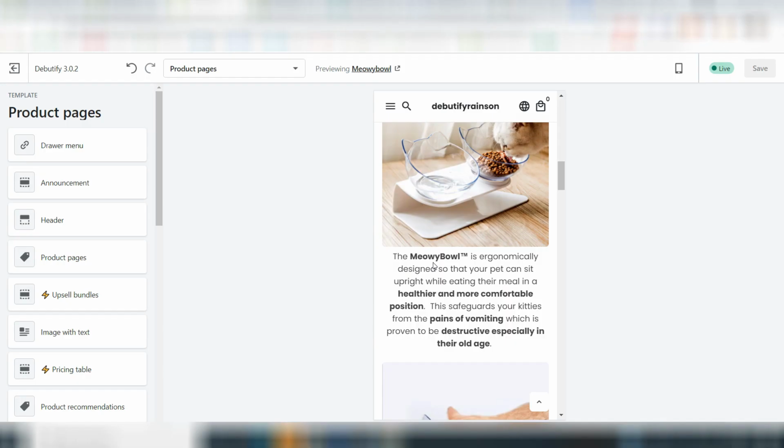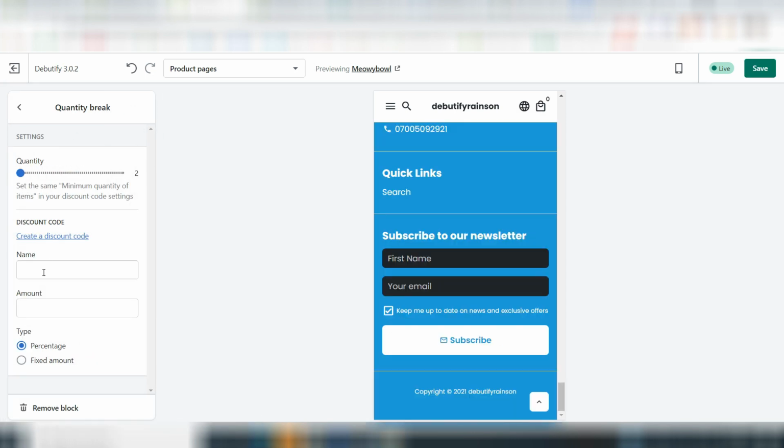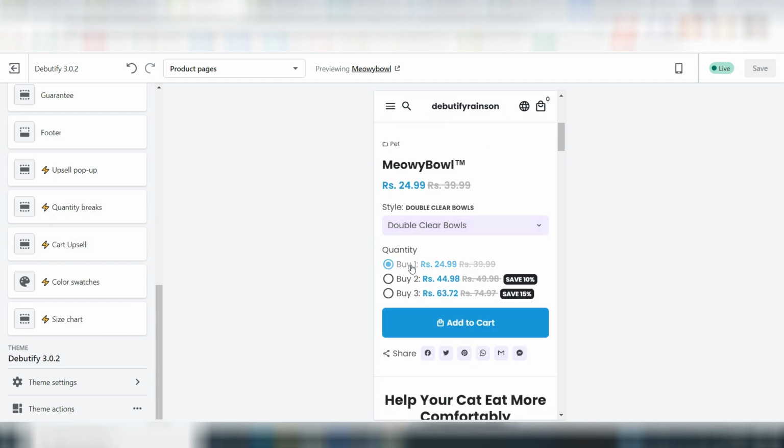so the first thing is called the quantity breaks. It is right here, the quantity breaks, and what you can do is click on add quantity breaks, say buy 2 and get 10%, something like that, and you can do percentage and type in the amount 10. Okay, and that's the first quantity break. For the second quantity break, you can do 3, and here you can type in the name 15%, and the amount 15. Okay, so after you create the quantity breaks, you can see them on the product page right here. Buy 1, buy 2, buy 3, and you can see it's saying save 10%, save 15%. This can help you get more sales.